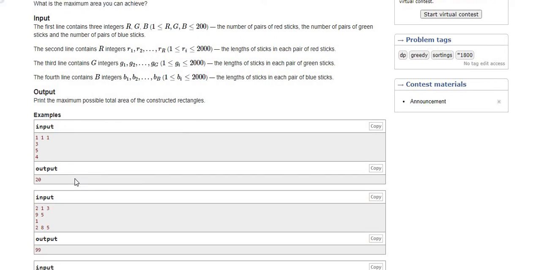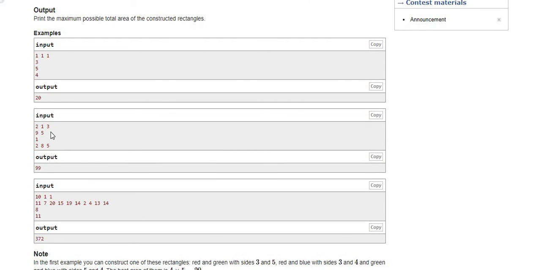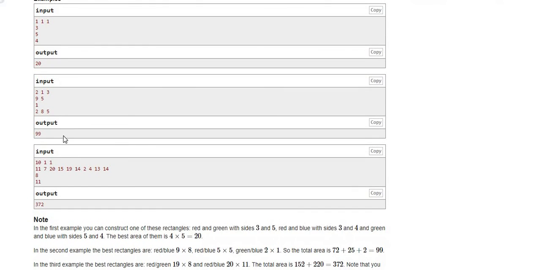So let's take another example. Here we are given the values of R, G and B, that is 2 1 3. In the red we have 9 5, in the green we have only a single element with value 1, and in the blue we have 3 sticks with values 2 8 5. The idea is if we sort the arrays in descending order, this becomes 9 5, this is 1, and this becomes 8 5 2.